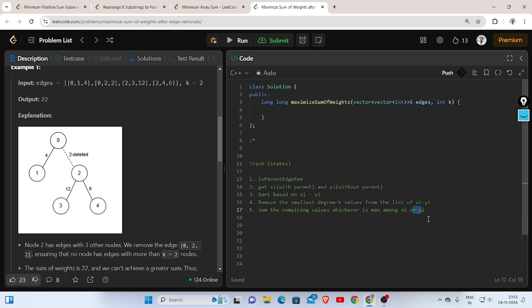or yi. I can't choose both, right? One represents with parent, one represents without parent. So it represents two different things. I can't choose both of them at the same time, right? That's wrong. So I will choose the one that is maximum since I need to maximize. So let's get into the code.